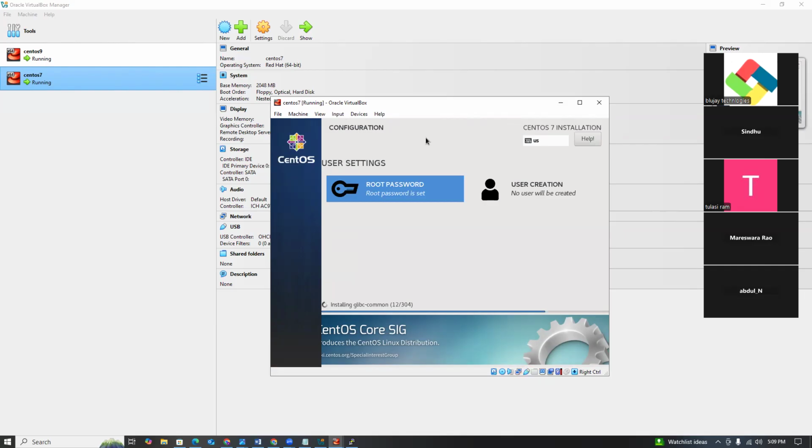Yeah, two minutes, guys. Once it is installed, we will show you the passwordless authentication and we will install Ansible.